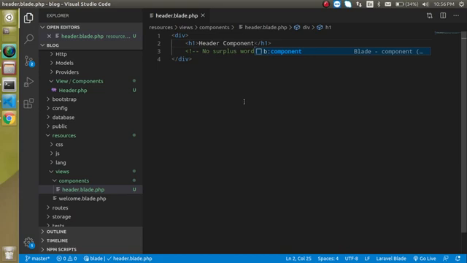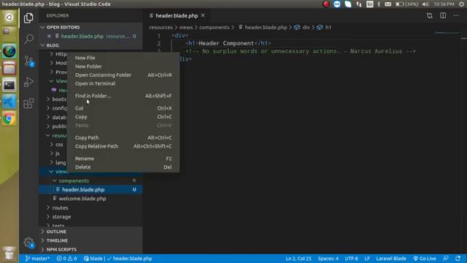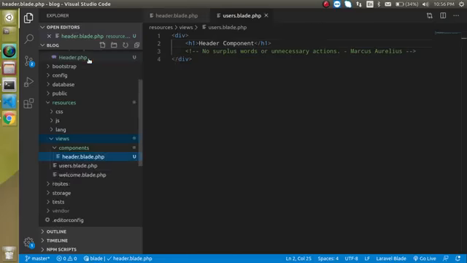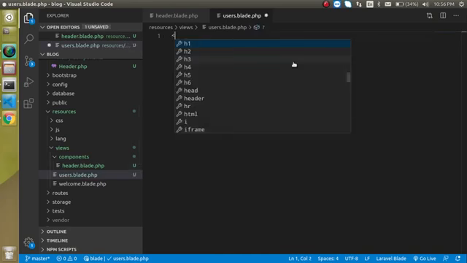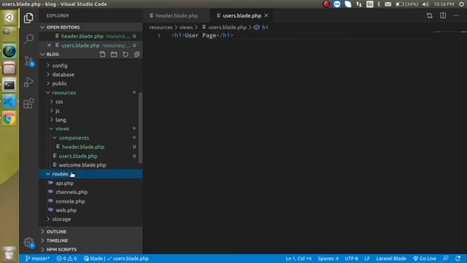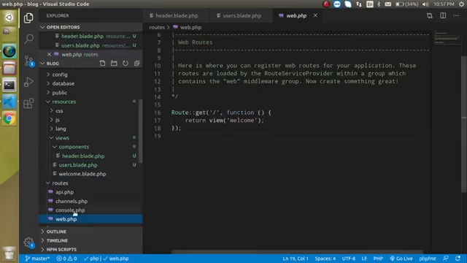So how can I use it? For that, I am going to make two more views. One is users and another is about. Let's make the first one, users.blade.php, and put some h1 tag or text here, like user page. And now let's go to web.php and make the route for it.